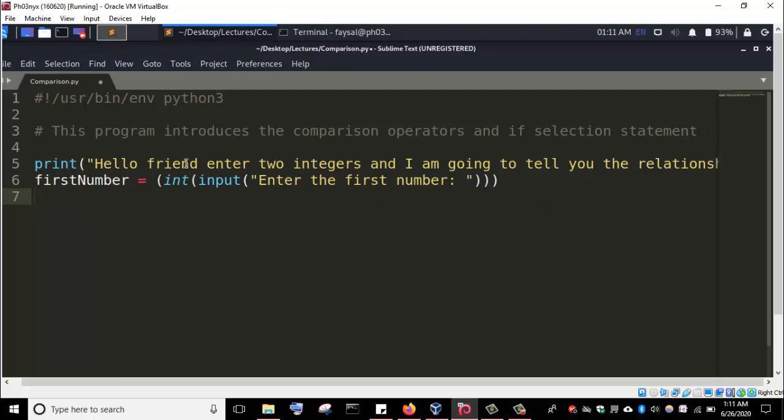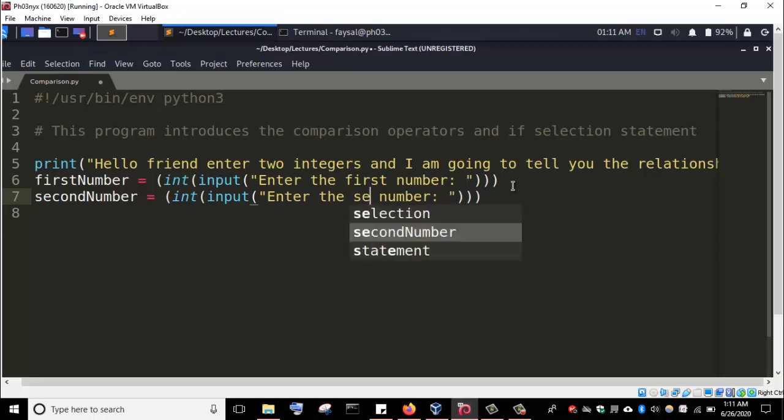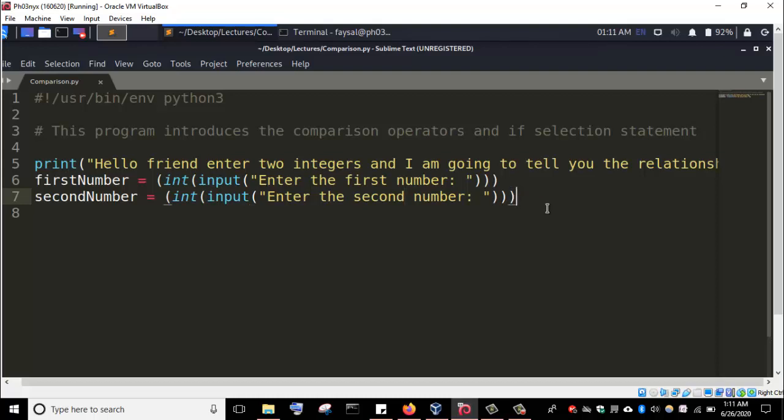So to get the second number, I will just copy this, because it is basically the same way, and paste it here. Second number, and the int the same way. It's just some little changes: enter the second number. So at this stage, we have gotten both the first number and the second number. The user will enter the first number and then the second number. All right, we have a redundant parenthesis here. Okay, everything is all right, so let's proceed.